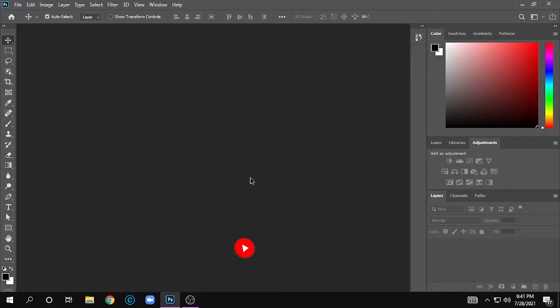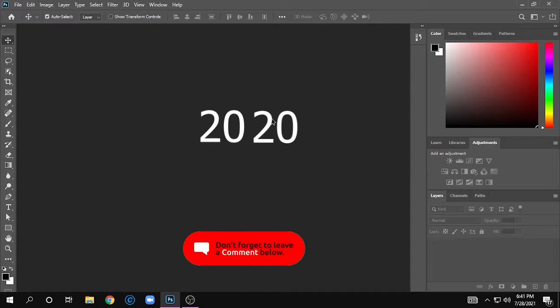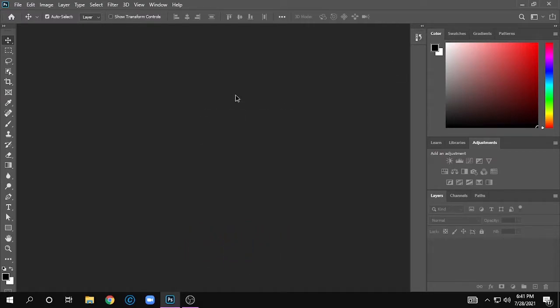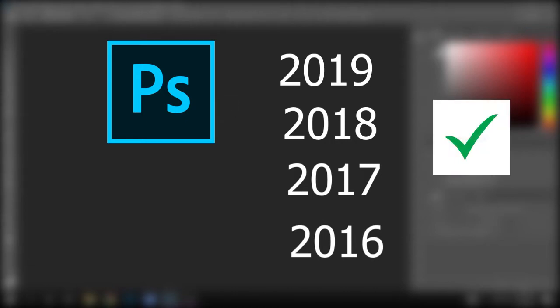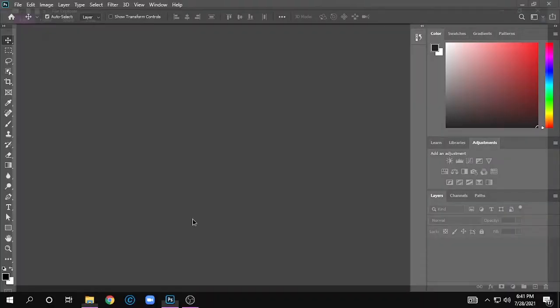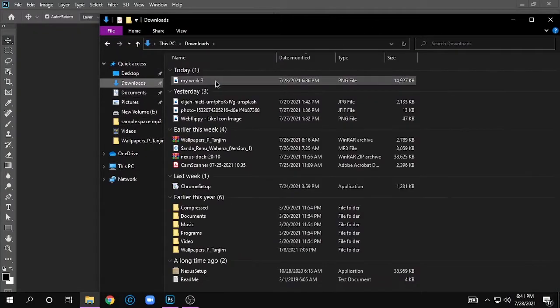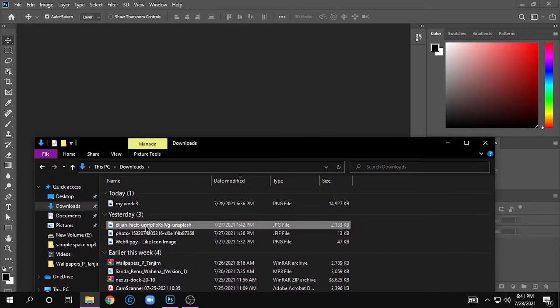Right now I'm in my default Photoshop canvas, and I'm using Adobe Photoshop CC 2020 to create this project. But if you are using any older version of this software, such as 2019, 2018, 17 or 16, you can follow my steps exactly, except for CS users. In the first step, I'm going to import my image files to this canvas.